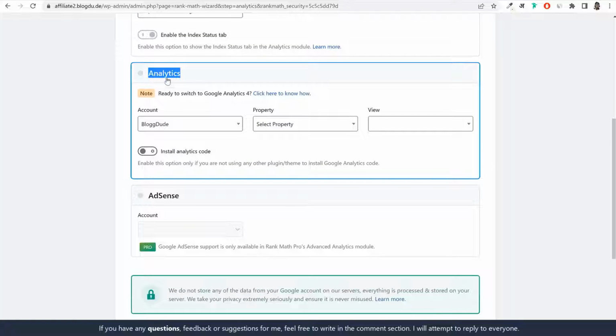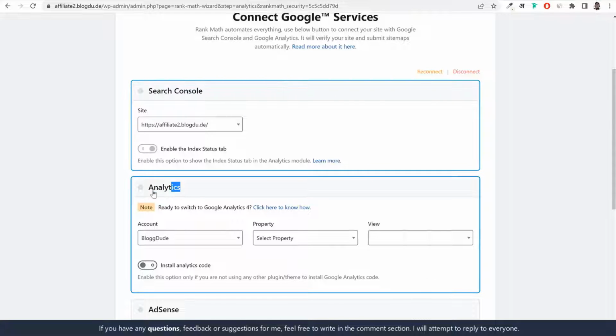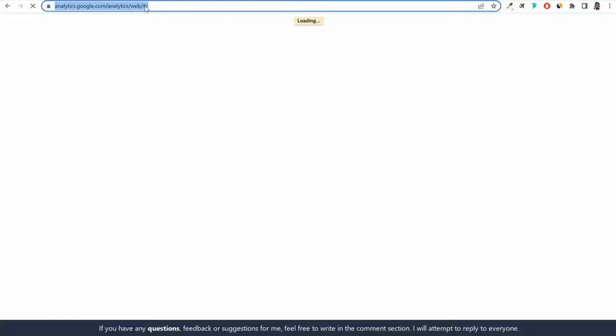But for Analytics, Google Analytics and AdSense, you have to do it manually. So for Search Console, it happens automatically. For Analytics, you have to do it manually. So let's see how that is done. For that, go to Google Analytics. So basically go to analytics.google.com. Okay, enter this link, analytics.google.com, and log into your email address.